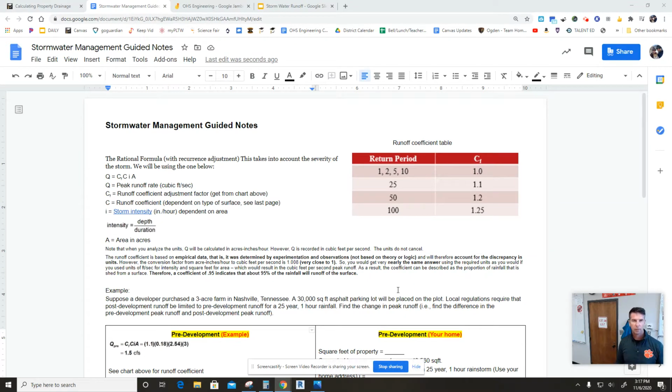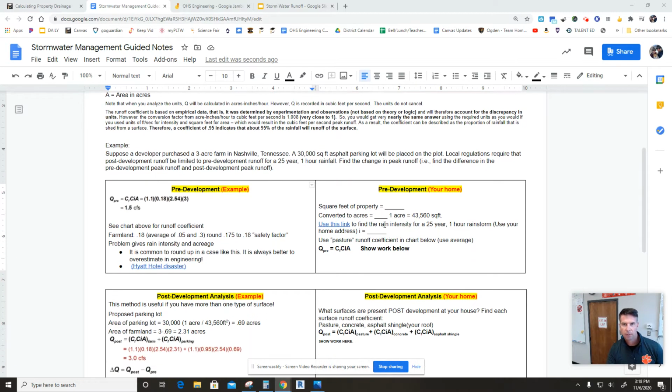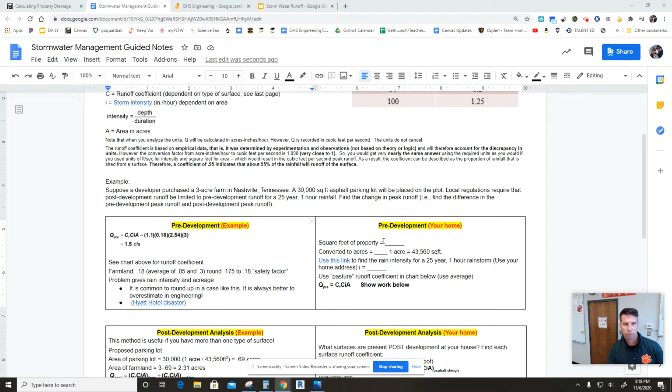All right, I will try and make this quick, but it just kind of takes some explaining. Stormwater management guided notes. First of all, from Revit, you are going to need some things. You're going to need the square footage of your roof, like from your floor plan.